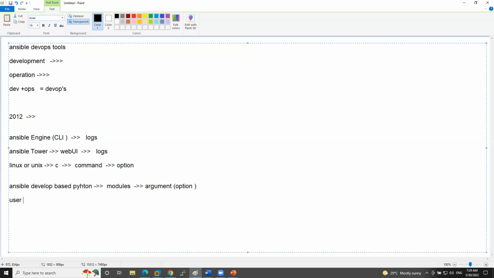User is a module to create a user, modify a user, and delete a user. Group is a module to create, modify, and delete a group. Yum is a module to install a package. File is a module to create a file or directory. Copy is a module to copy files and directories. Lineinfile is a module to edit a few lines; if I want to replace a single line, or delete or insert a single line, we will use lineinfile.